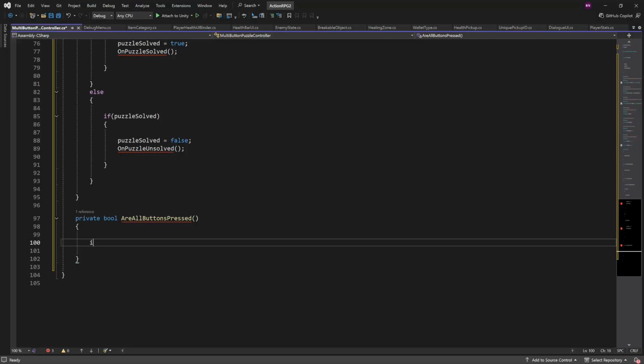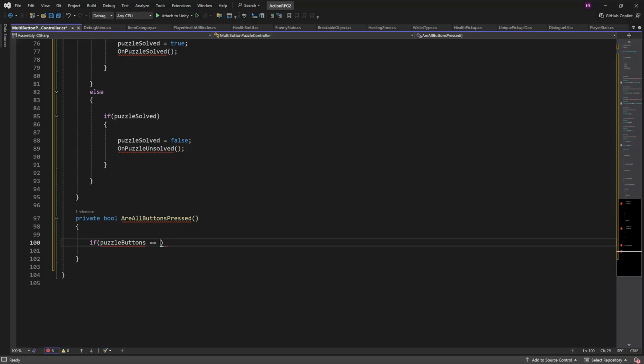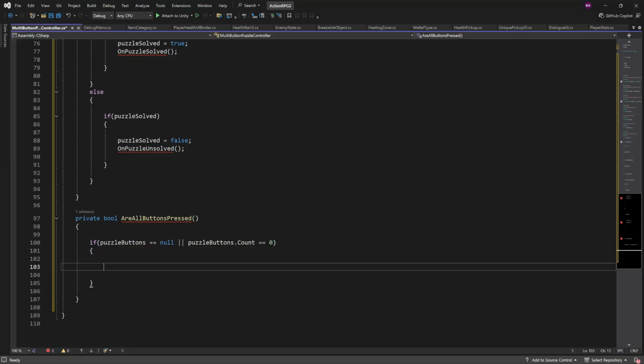So what we're going to do first is check to see if the puzzle buttons are even there. So if puzzleButtons is null, or if the puzzleButtons.Count equals 0. If that is the case, we're going to do a Debug.LogWarning. And then we're going to do the MultiButtonPuzzleController: there are no buttons. I can type, I swear. There are no buttons assigned.